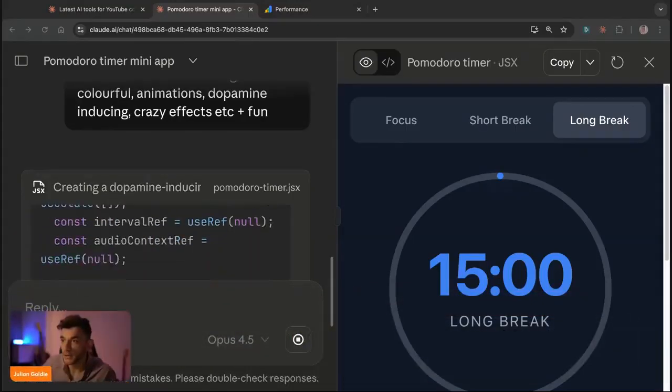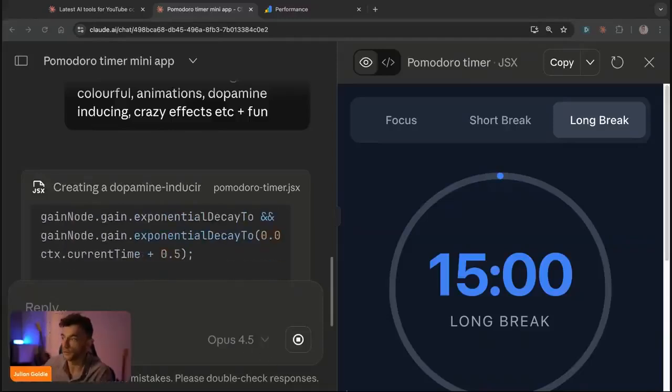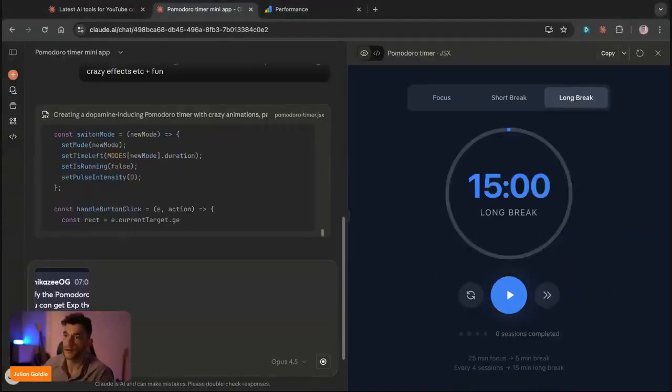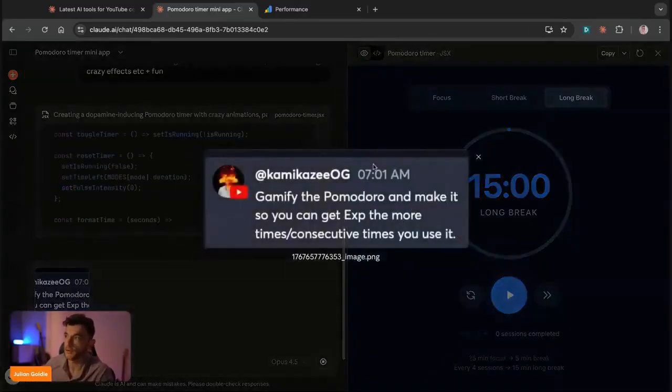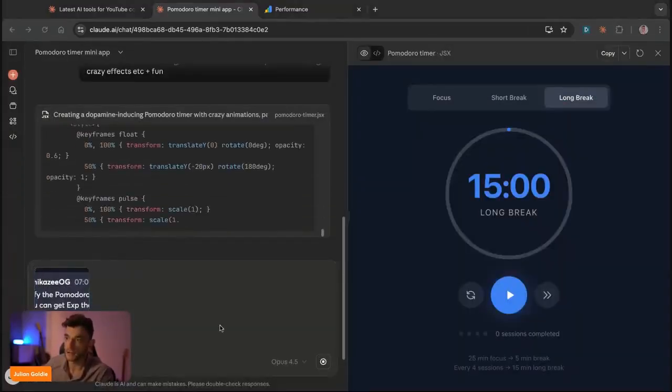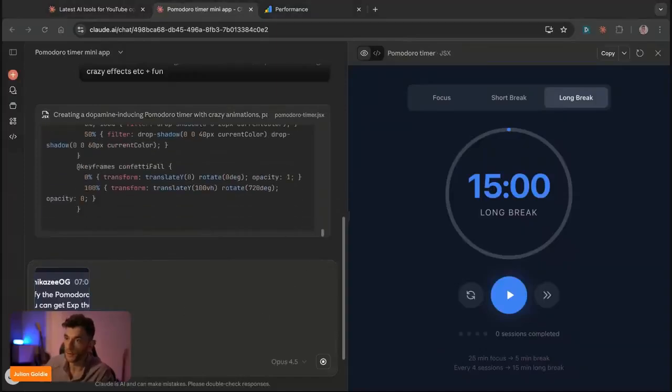Gamify the Pomodoro and make it so you can experience some more times. Yeah, that's a pretty cool prompt here. All right, so we're going to try this. I'm going to wait for this to load. And then once it's done, I'll turn the Pomodoro timer, thanks for the comment, into an EXP generator game, right? So that's pretty cool as well.